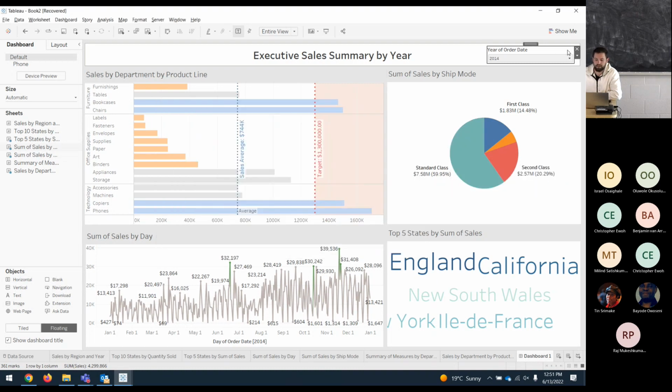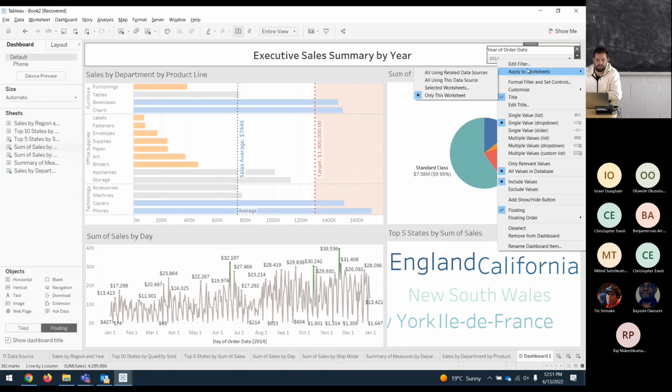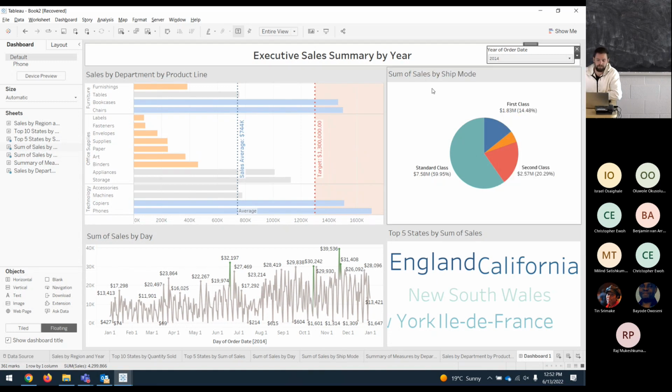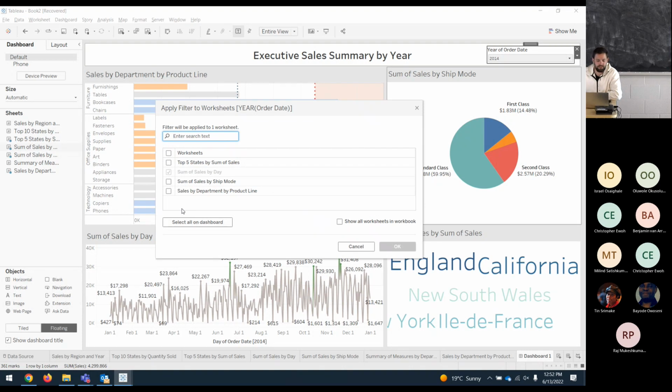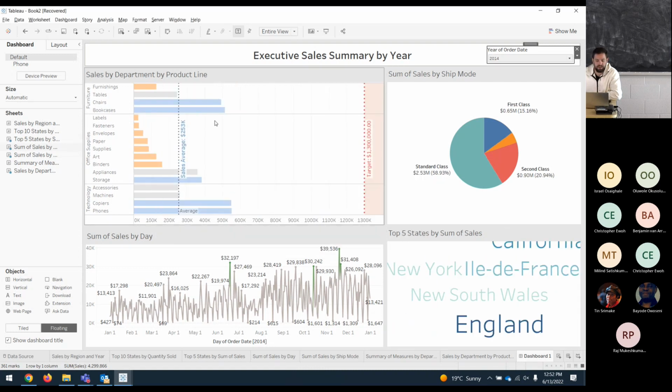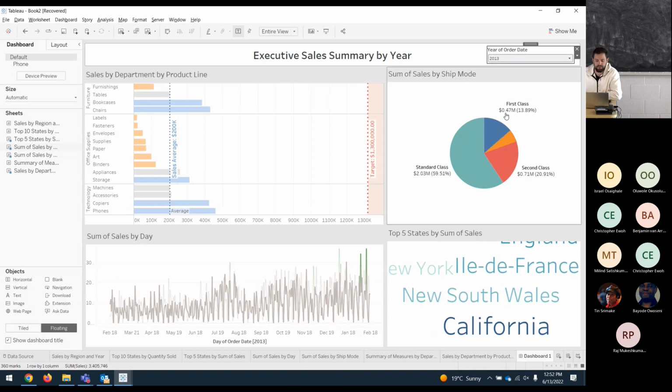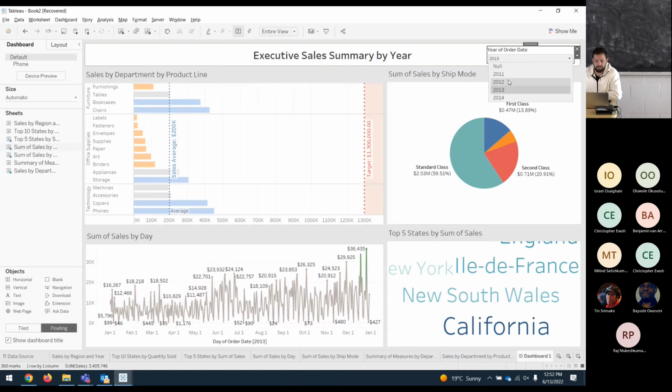We've got our slicer up here. We're putting it in the title to show that it's going to affect the entire dashboard. In the little gray drop-down arrow, we're going to apply this to worksheets and then selected worksheets. Under selected worksheets, we can click select all on dashboard or whichever dashboards you want it to select. So select all on dashboard, click OK, and now look, as I do 2014, 2013, these all change.